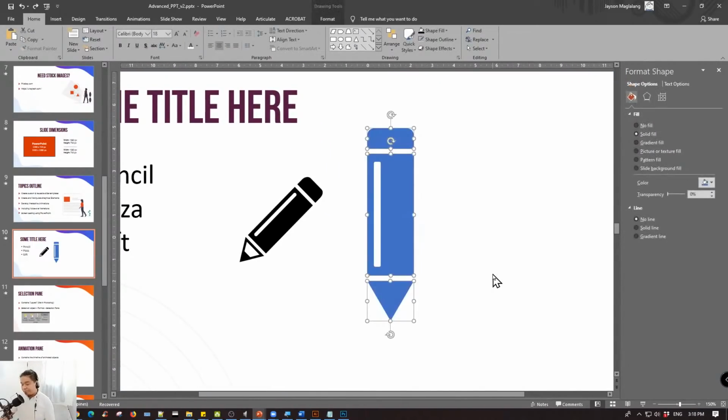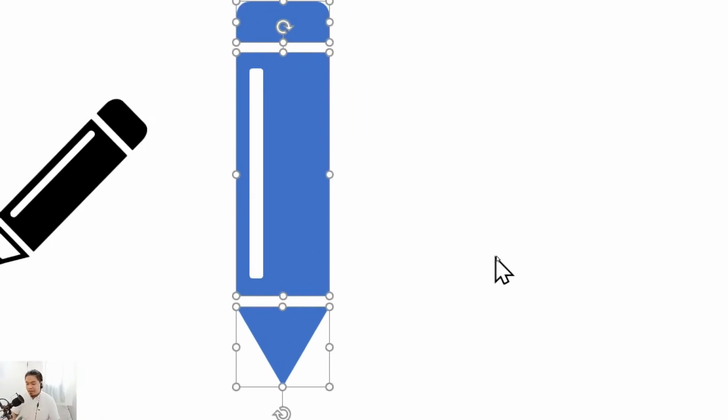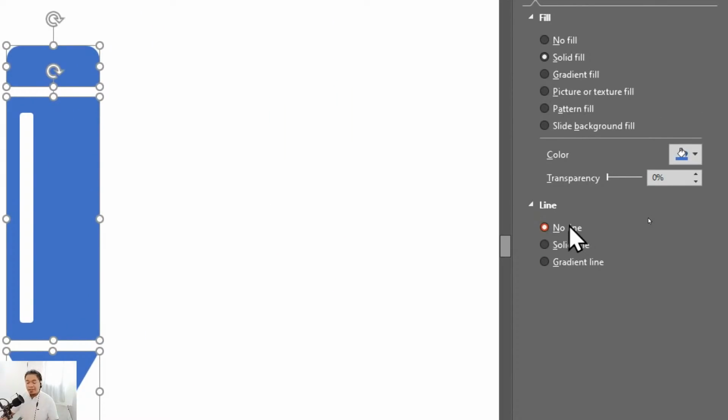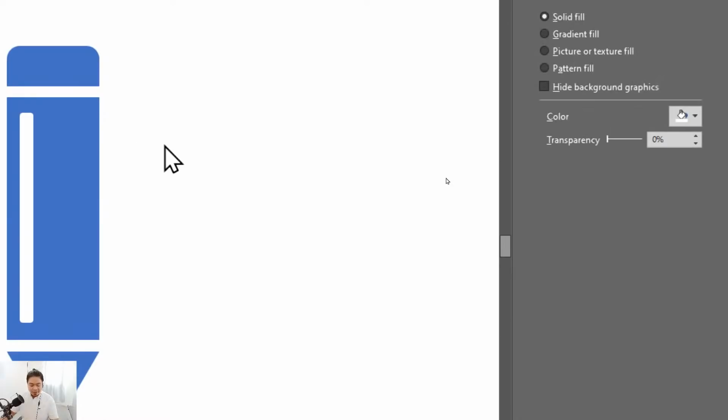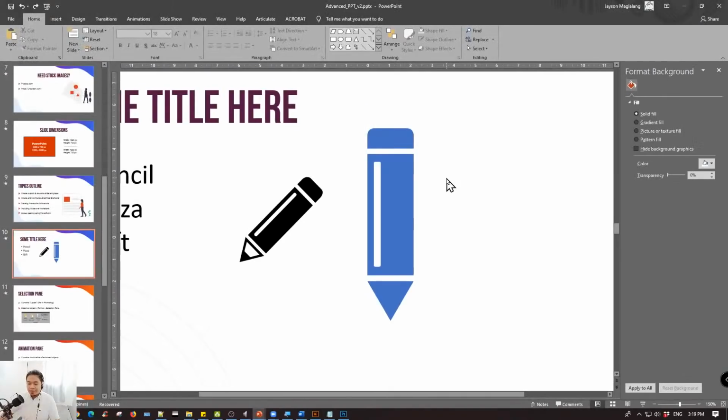Take note, dapat po, dun sa format shape, no line tayo. Wala tayong line. Kasi kapag naka-solid line yan, tsaka mo pinarform yung merge shapes or subtract, etc., hindi po yun mag-work. Iba yung output niyan. So, always select no line if you want to create complex shapes like this.